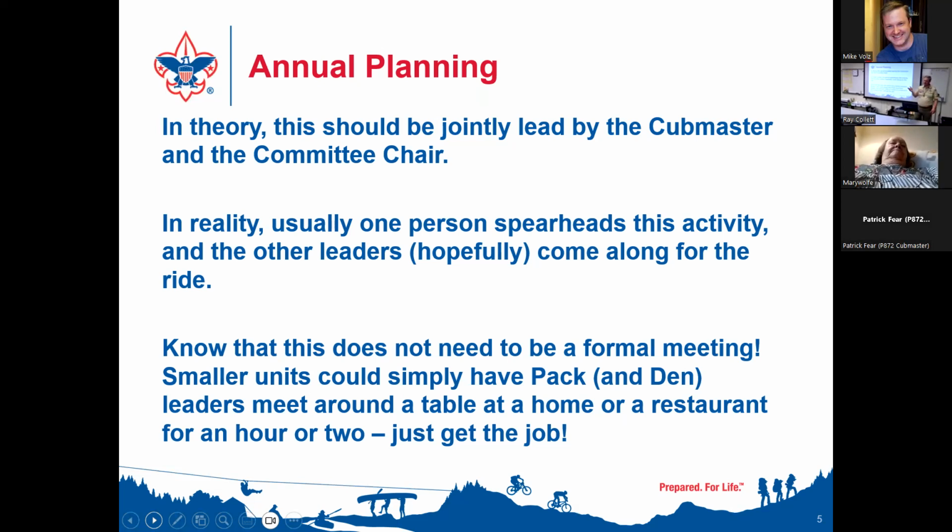Smaller units can simply have leaders around a table at a home, at a restaurant. We did that. One of the last times I did it with our pack was around Valerie's kitchen island, and we just talked, right? We just got it done. And there's nothing wrong with that. If you have a 50, 60 person youth pack, and you've got 15, 20 volunteers, you might need a room more like this and a projector and people running things. So do what works for your pack, for your families. That's a recurring theme today.